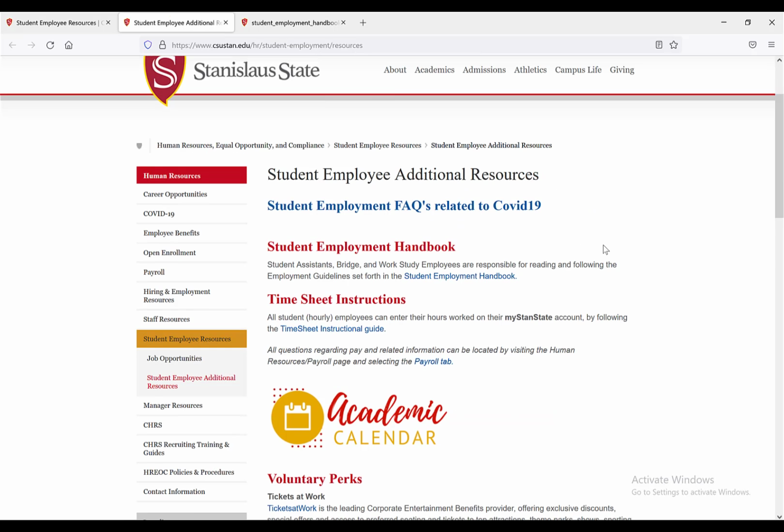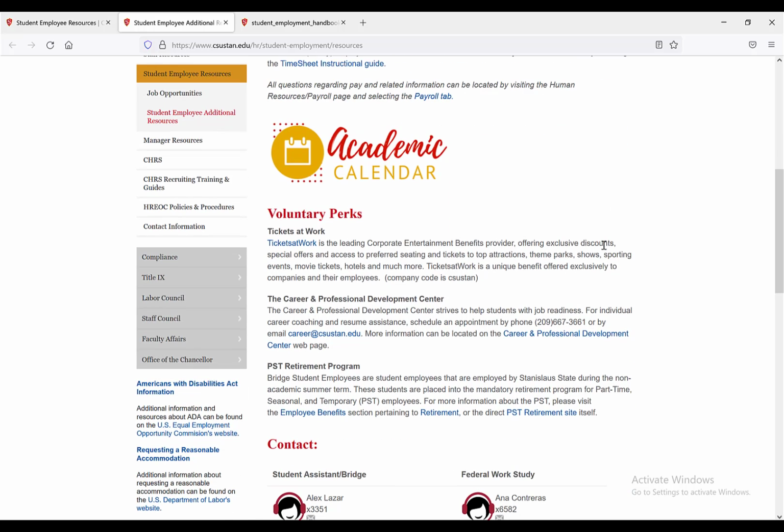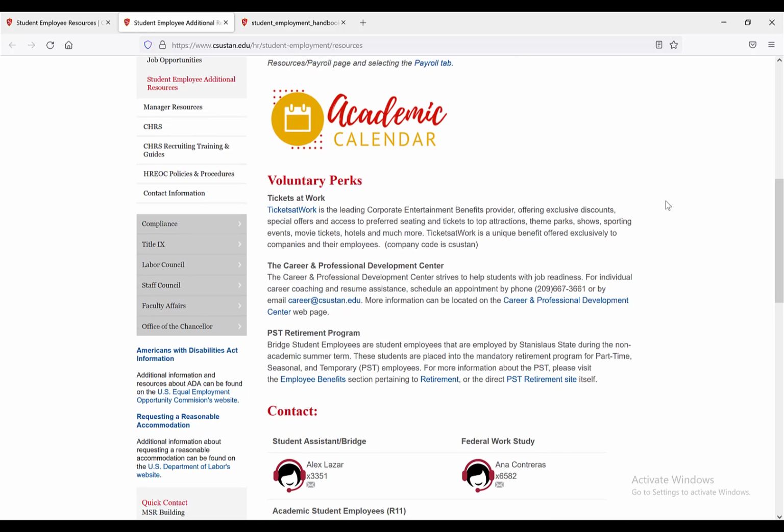Moving on to some other general information we do have on the page, we'll be covering some of the voluntary perks that we do offer for our student employees. The first of those listed is the Tickets at Work program, which is a third-party vendor that provides a variety of discounts and deals on a variety of things. So if you're ever interested in checking out what they have to offer, you'll just want to use our company code that's listed in parentheses at the end of that paragraph.